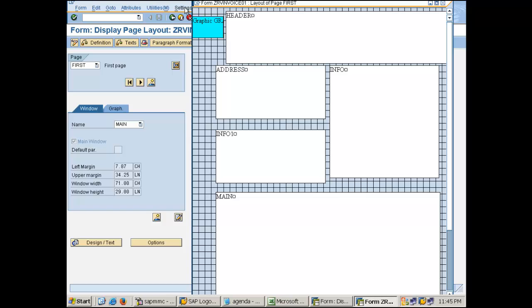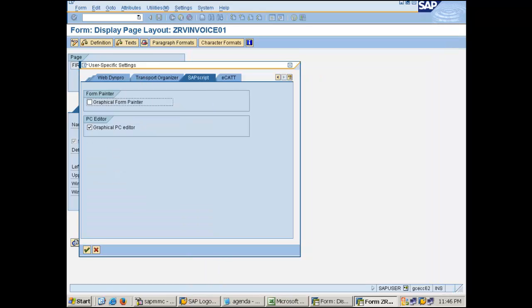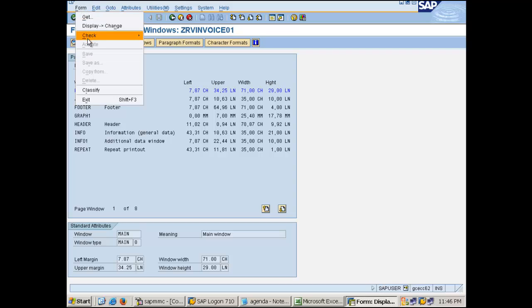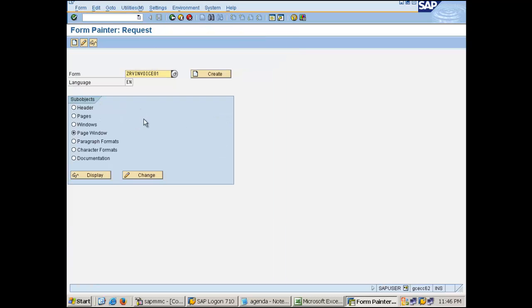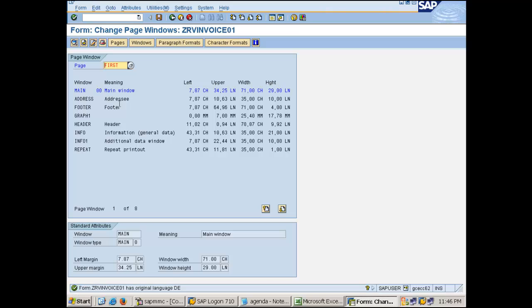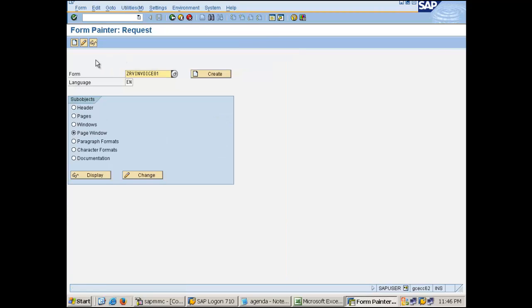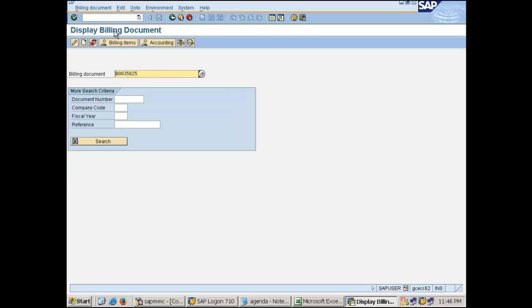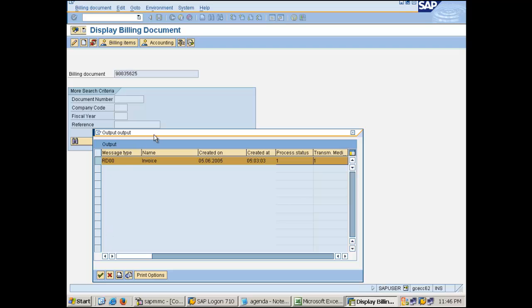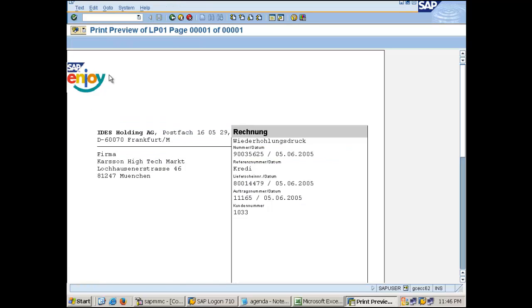But this is how you make the change. You have to make the change in the original language. The system doesn't allow you to make the change in the English language. Whatever change you want, you have to do it in the German language itself. So you have to change all the text and everything there. You can see the logo coming in the standard form now. So this is how we customize it.